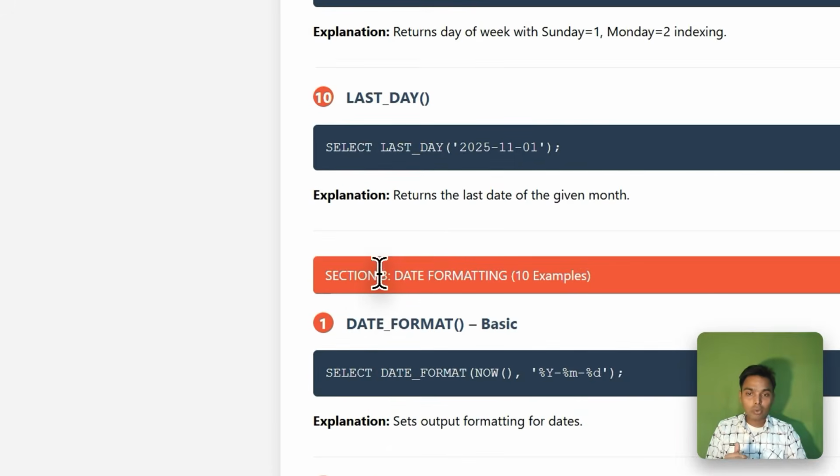Now we are going to start with section 3, that is date formatting.